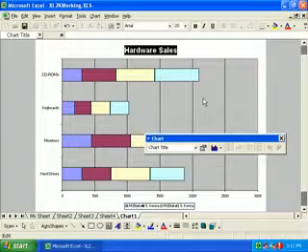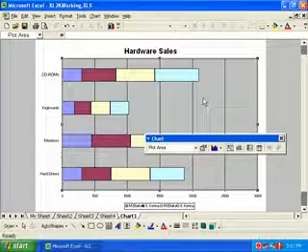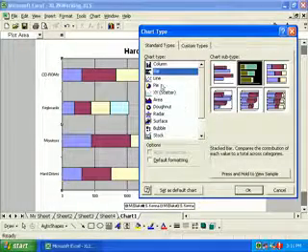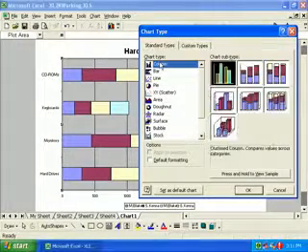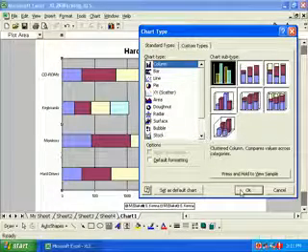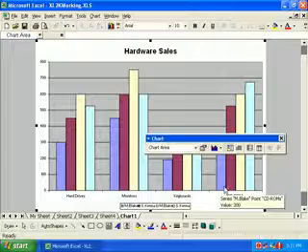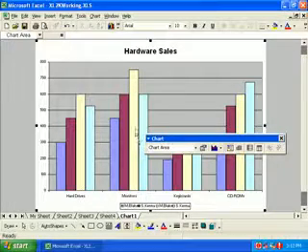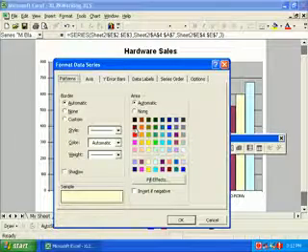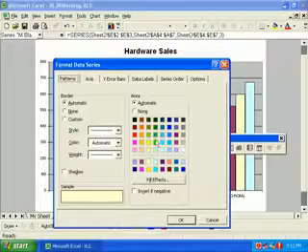And now right click on the chart area background and select chart type, and let's select columns, and we'll leave it as clustered columns, which is the default, and say OK. Now let's double click on the tallest column for monitors, and on the patterns tab we'll select green as the color and say OK.